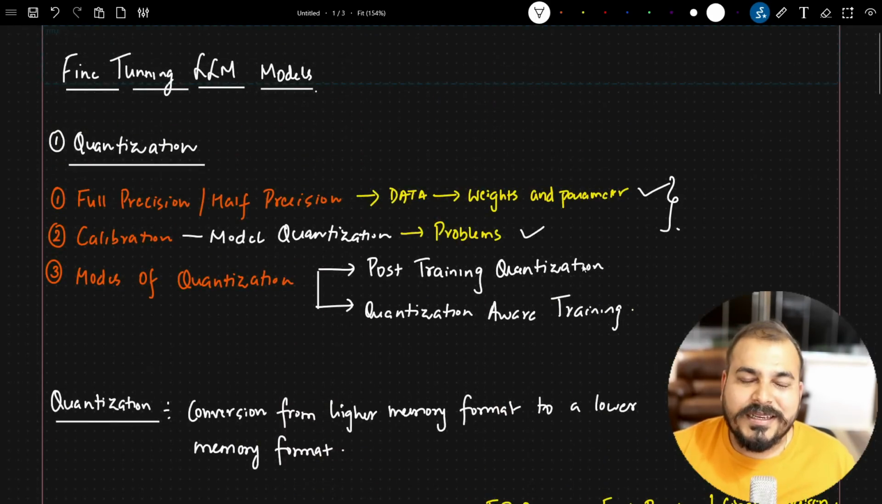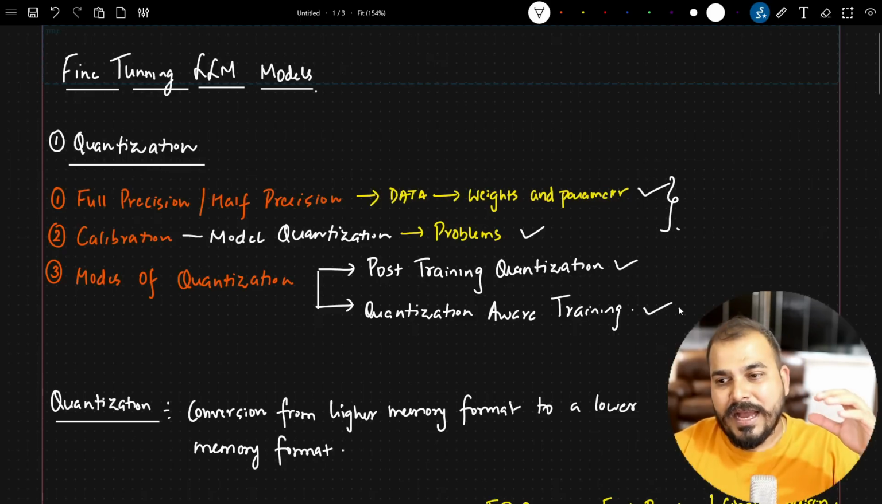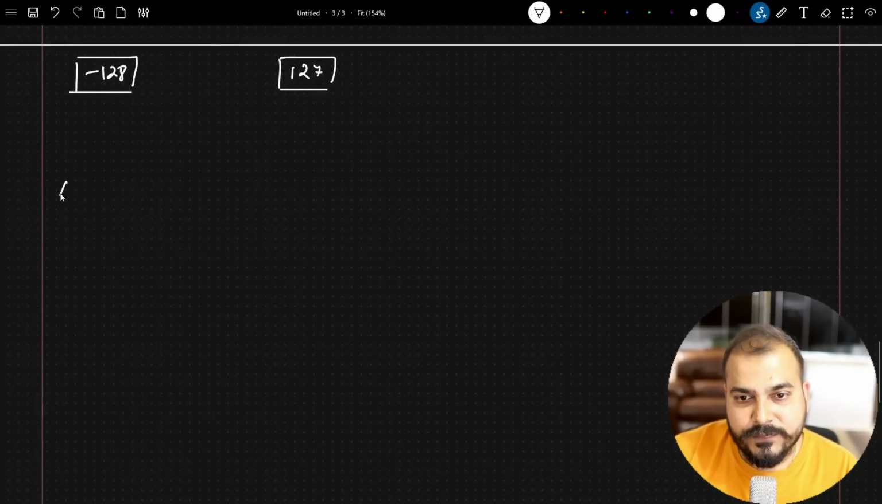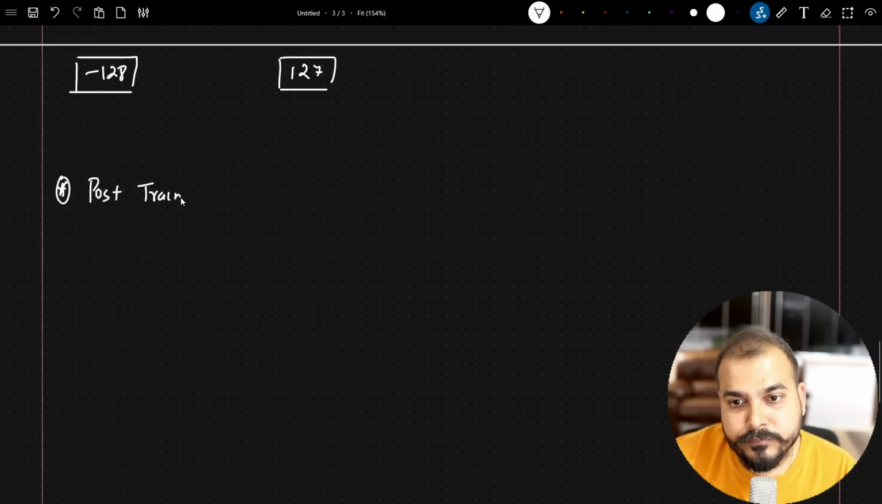Now let's see what the different modes of quantization are. One is called post-training quantization and the other is quantization-aware training. I will talk about why both of these techniques are super important, so you'll get an idea about it here. First of all, we will go ahead and look at post-training quantization.